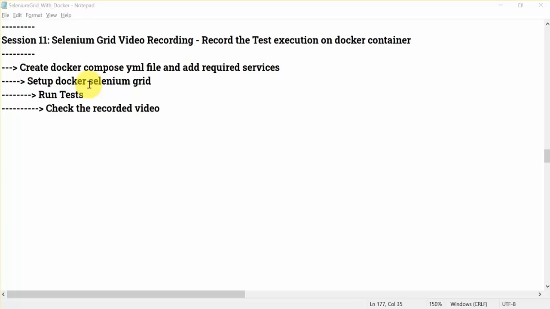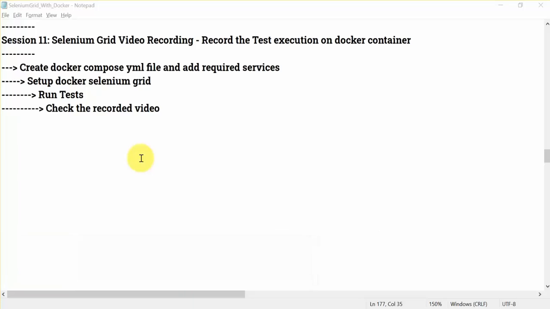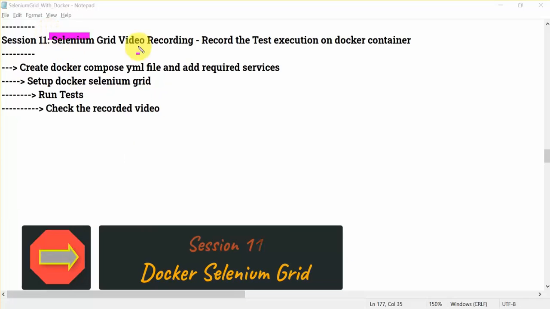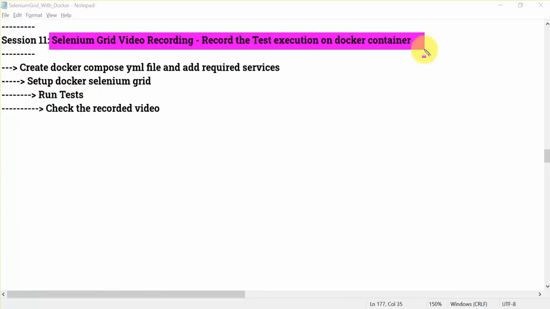Hello guys, welcome to the next session in the Selenium Grid Docker series. Previously we have seen how we can set up the Selenium Grid in Docker and how we can run our Selenium test cases from the local machine or in the AWS EC2 instance as well. Now we are going to see how we can record the test execution which is happening in the Docker container. That means if you are running your Selenium test cases on Docker, on the Chrome, Firefox or Edge browser, I need to record that test execution so that it will help me to debug any issues related to the application.